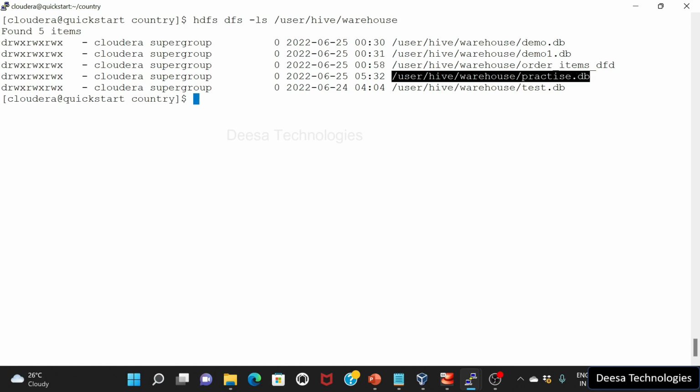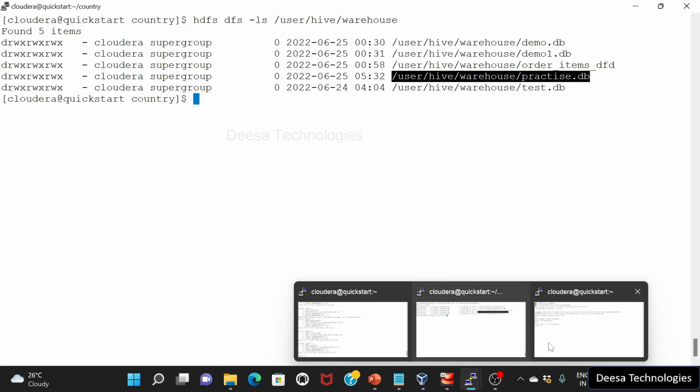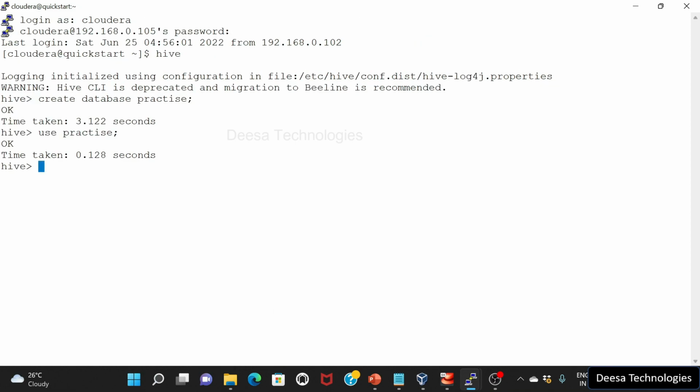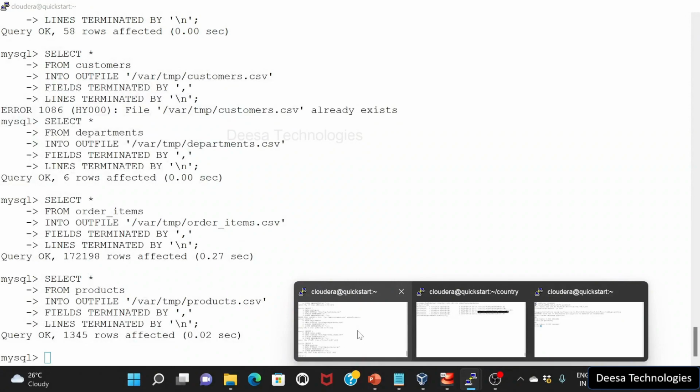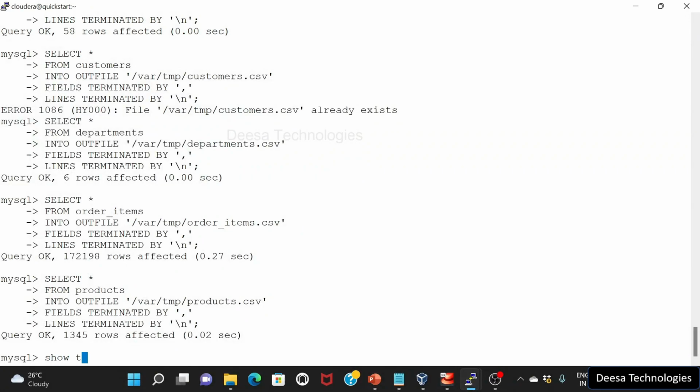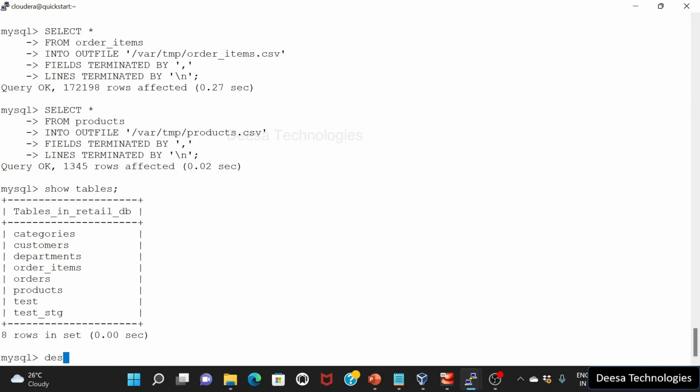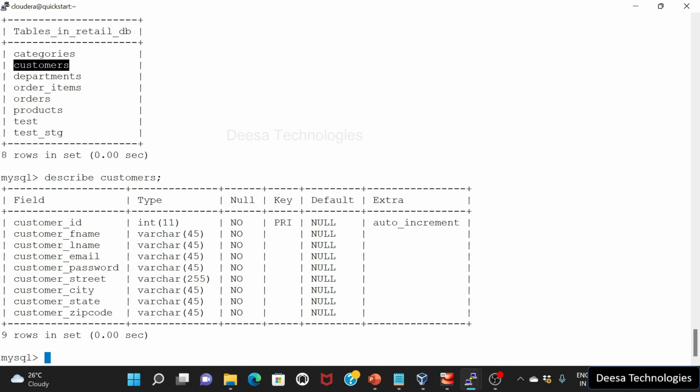Now that we have created the database, the next thing that we want to do is create a table. Okay, let's create a customer table. This is my MySQL, and I'm going to create this customers table. If I do a describe, these are the fields that I have. So I'm going to create a Hive table with the same structure as I have in the customers.